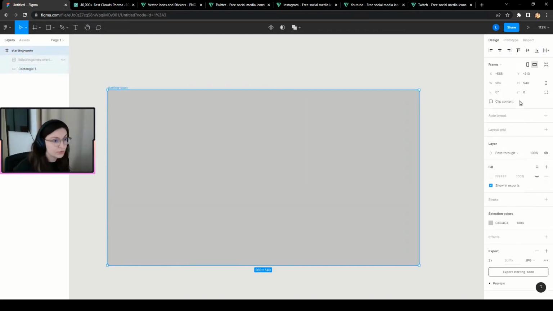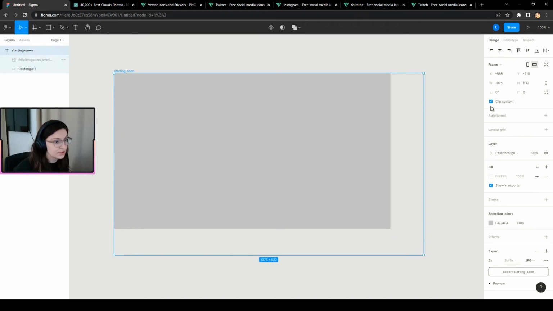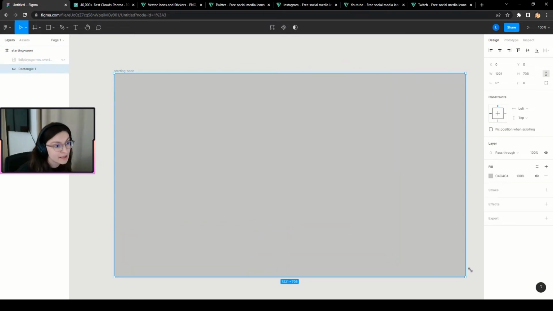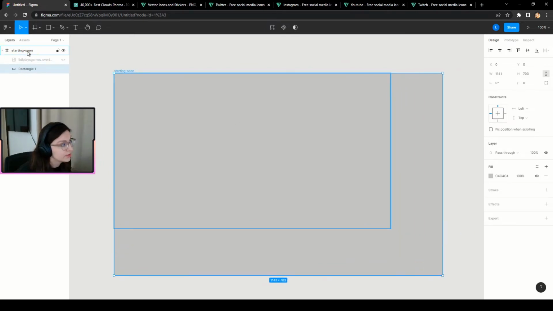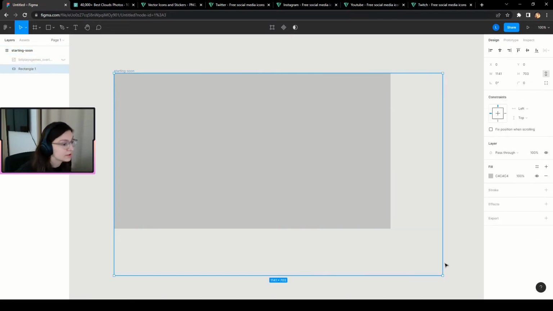We also need to select the clip content, so if we have anything outside of these borders, it will be clipped. If you unclip that and move that, you see that it's seen and it will export the whole thing. So if you want to not see it, you need to clip the content.